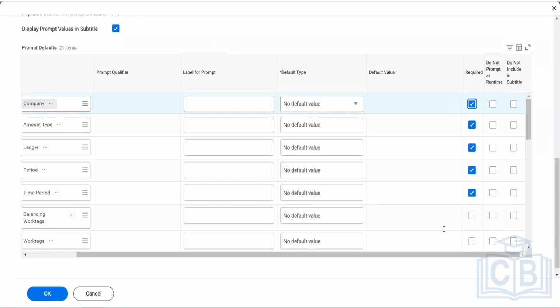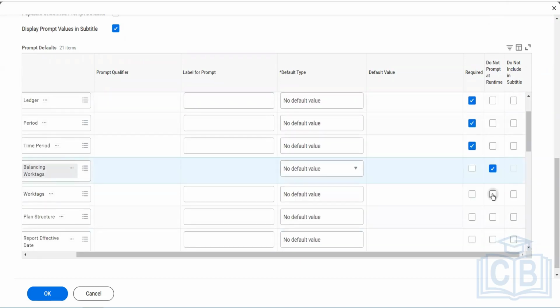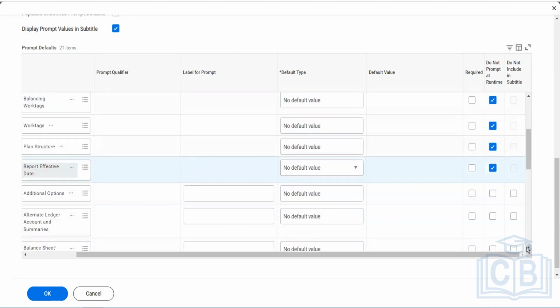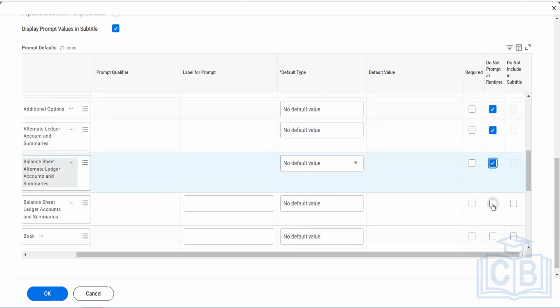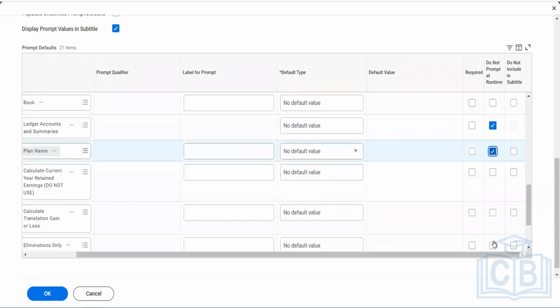Now, if you see the other work tags here, like balancing work tags, you don't need them. So we'll go to this second column here, Do not prompt at runtime, and click on this checkbox. It means they will not appear when we run the report. Work tags, we don't need them. Plan structure, we don't need them. Report effective date, we don't need them. There are many unnecessary prompts here which we don't need, so we'll just get rid of them. And typically, yes, that's what we do all the time. If you want to keep the book, that's fine. Plan name.